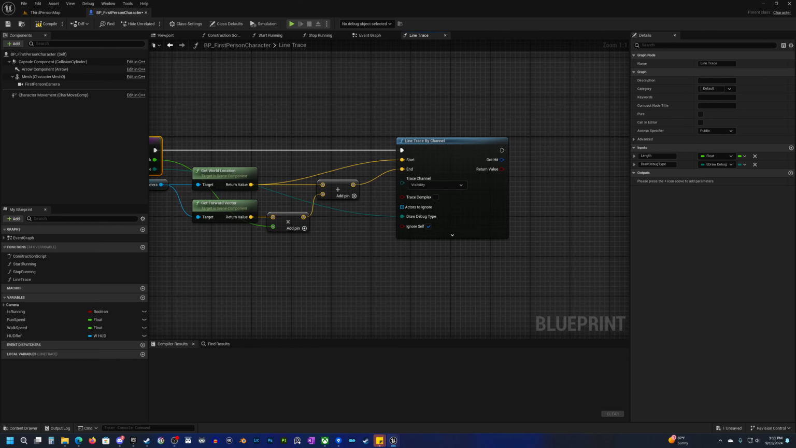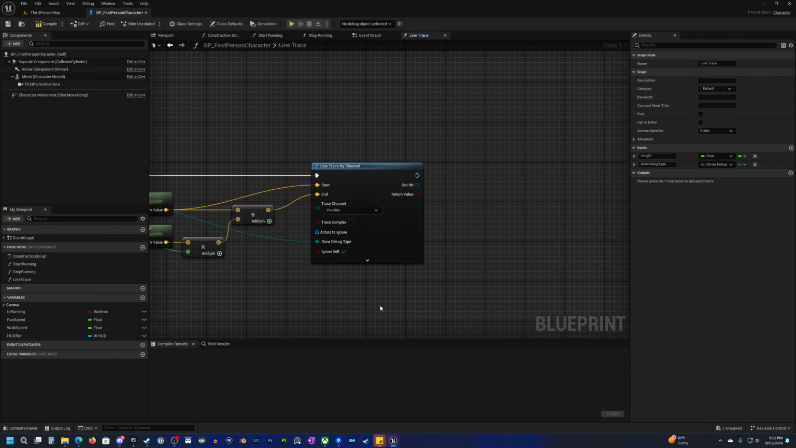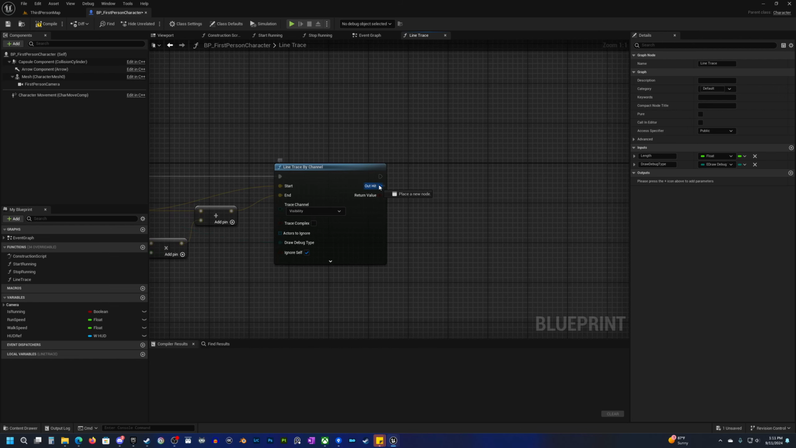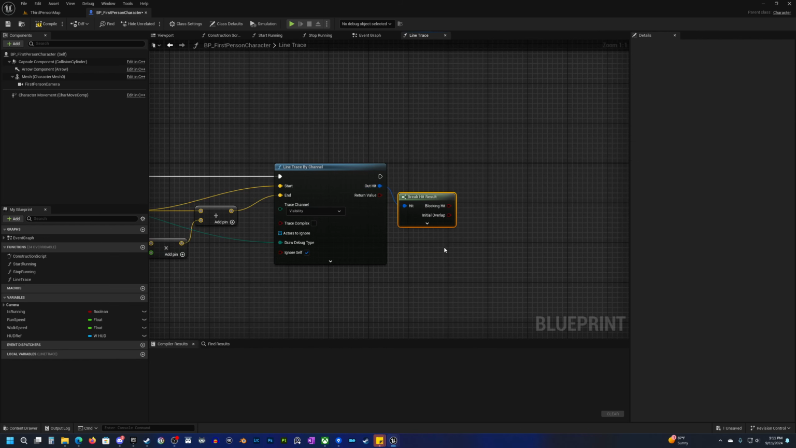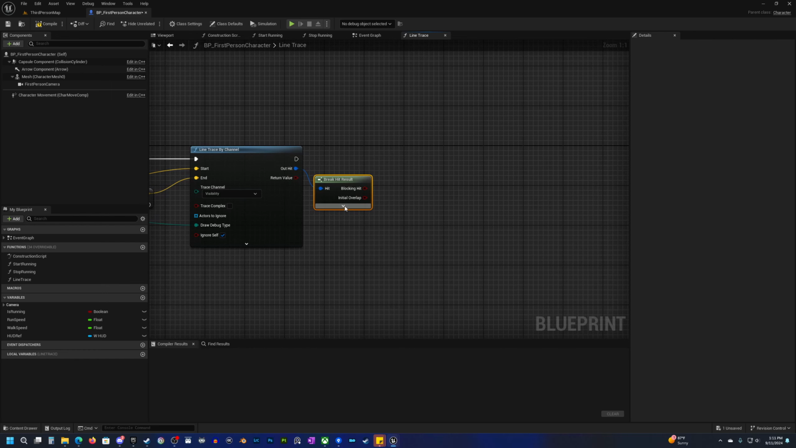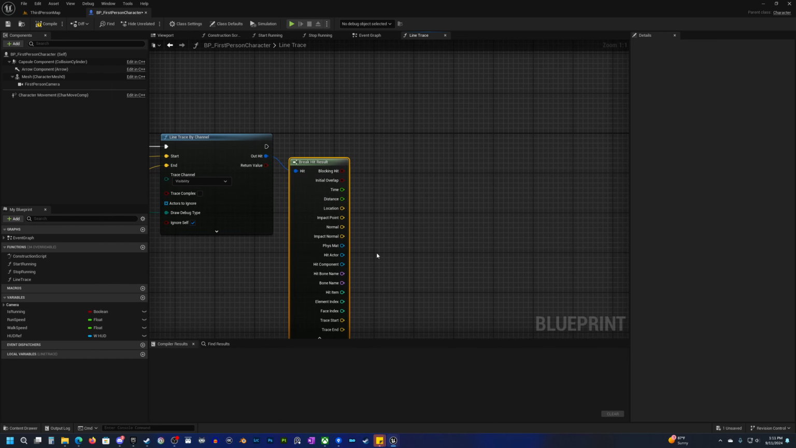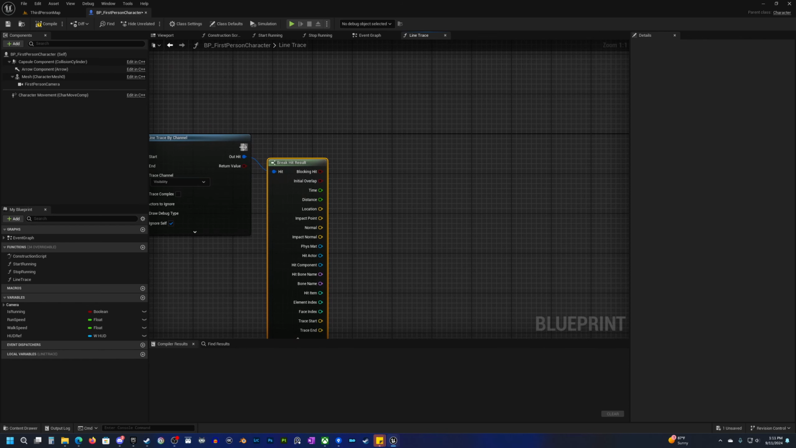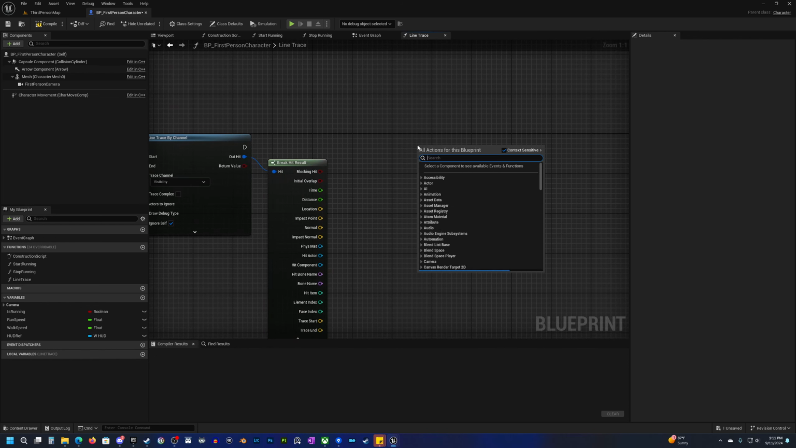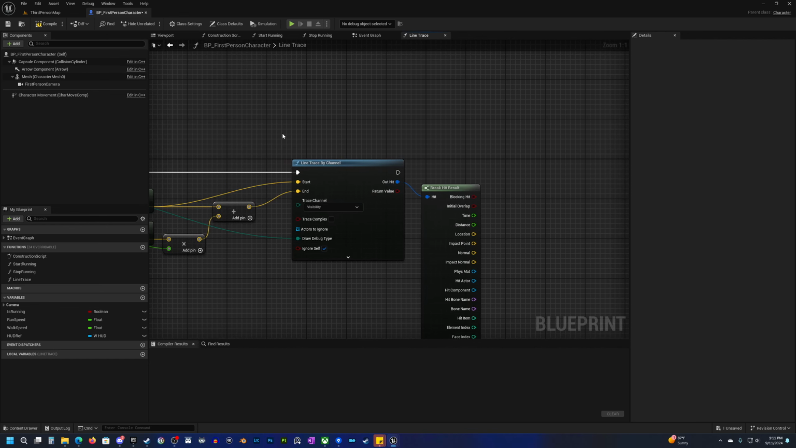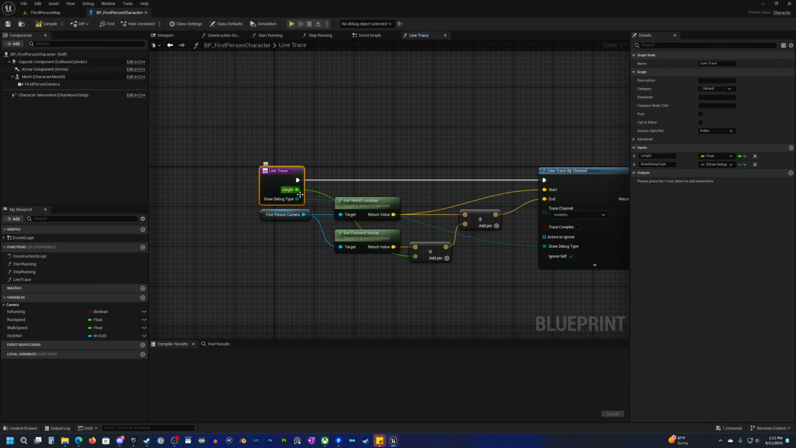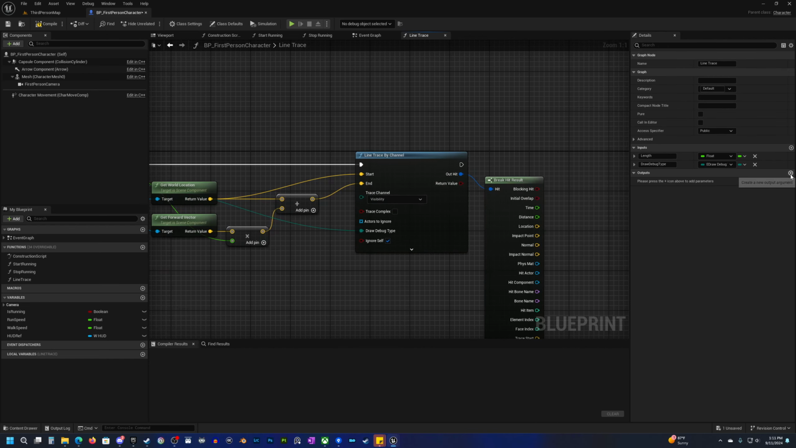So the next thing that we want to do here is we want to drag out of out hits, and we're going to click on break our hit results there. And then if we click this drop down box, we're going to get all these different things here. And the main thing, actually, before we do this, let's just go back here and let's add an output.